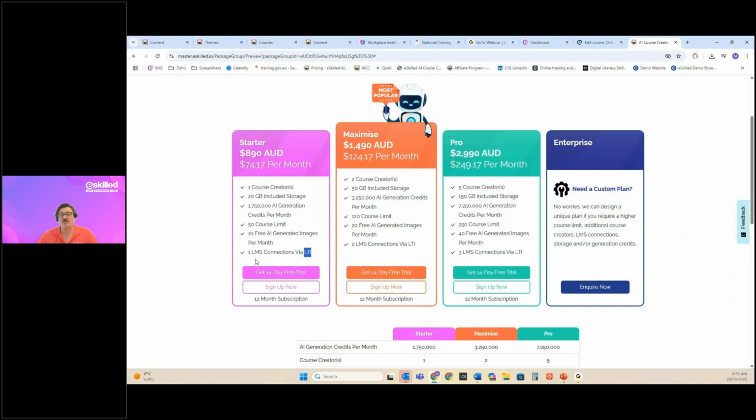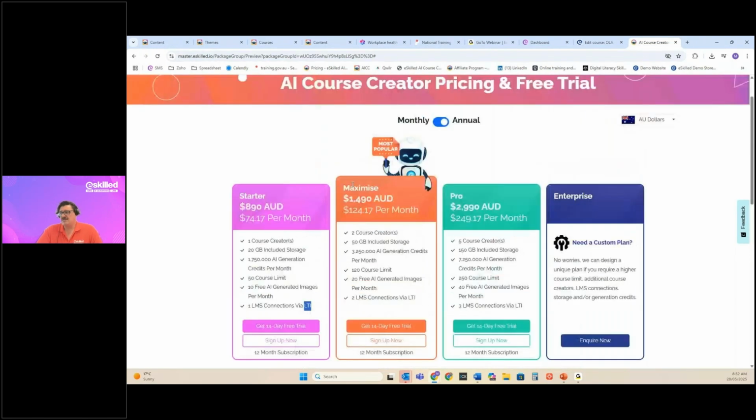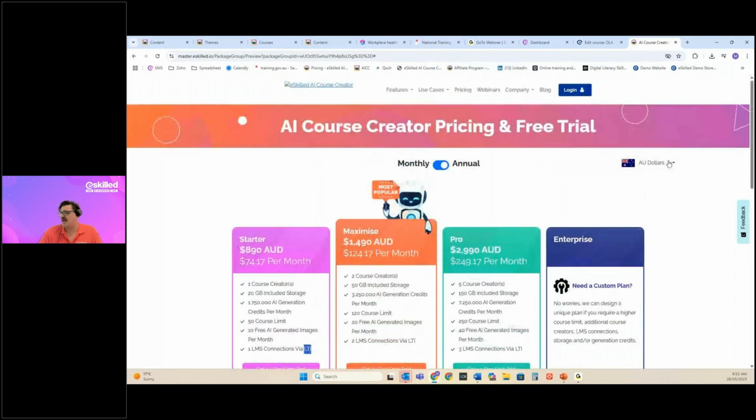Now, if you're on annual, obviously downloading SCORM files, you can connect to a multitude of LMSs because you're just uploading the file. So that's something to note there. So yeah, they're the options. You can utilize these options however you like. Now that's the AU dollars. Obviously, there's US dollars, euro, everything here.